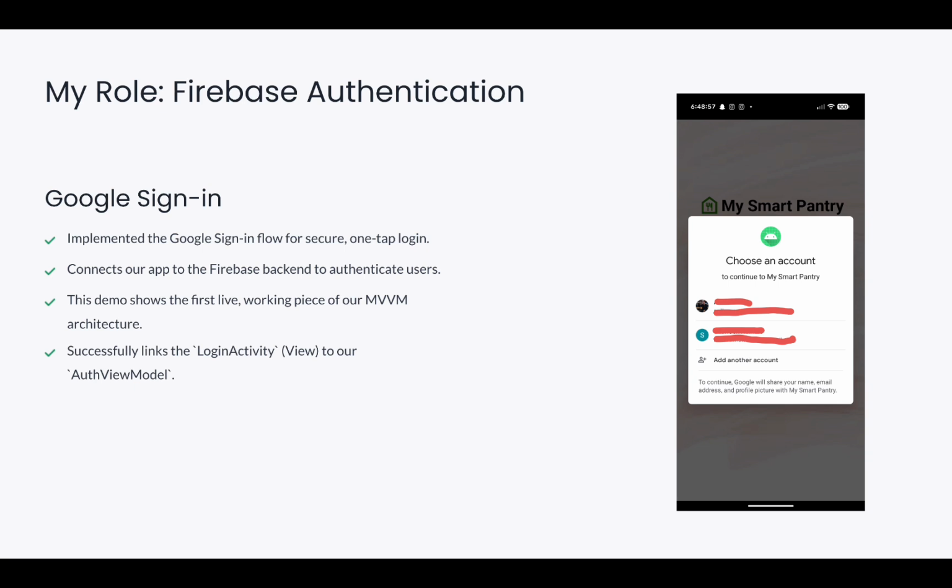In that picker, it'll only show Google accounts already on your device. After selecting an account, Firebase quickly authenticates the user and the app successfully navigates to the main activity that Arsh talked about. This demonstrates the first major working piece of our backend, connecting our app to a Firebase project.